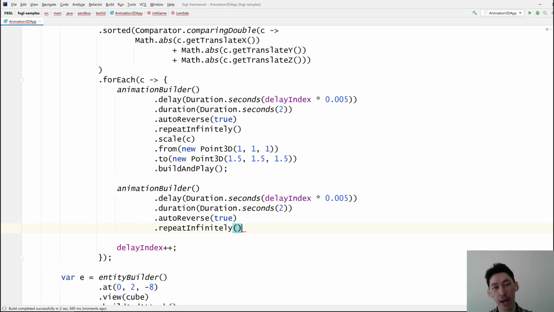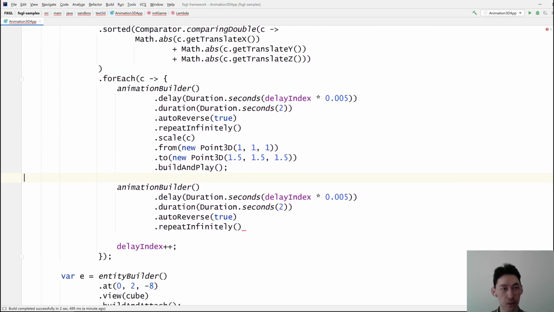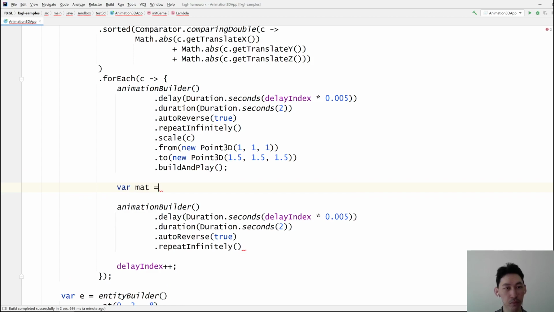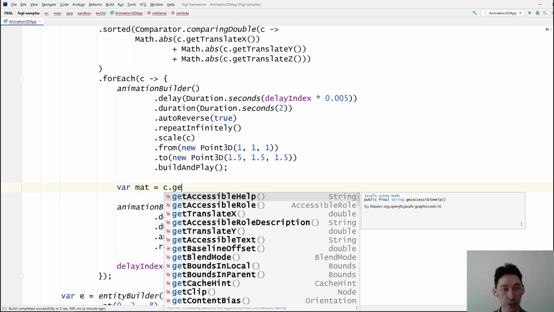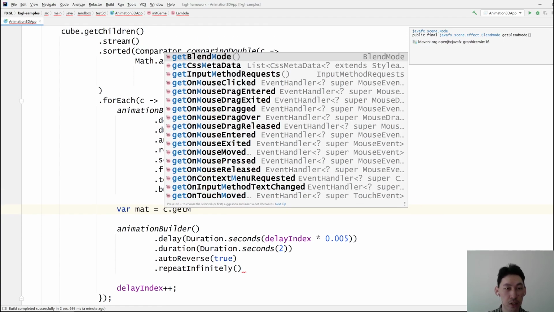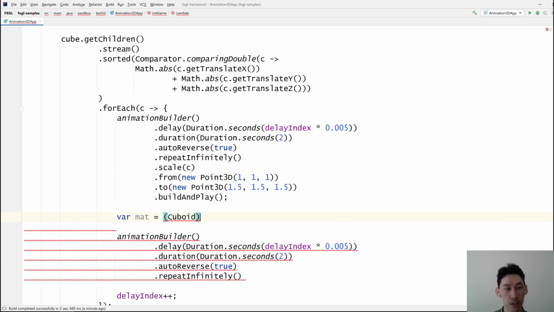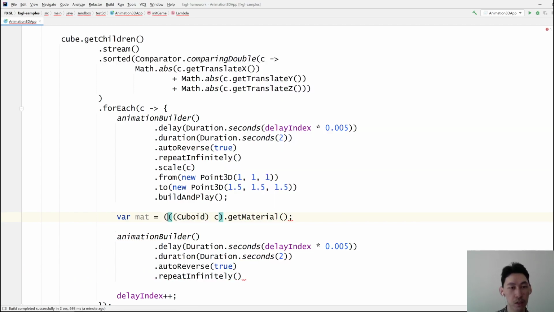Well, color animation is not as easy because we need to get a hold of the material that this cube has, or each individual cube has. And first of all, we need to cast it to a cuboid, because currently it's a node, and IntelliJ needs to know that it's actually a cuboid. Then we can get a material, which is a Phong material, and then we'll be able to set the color.